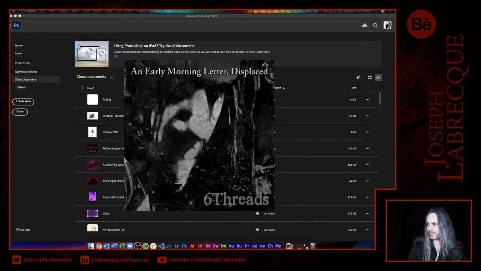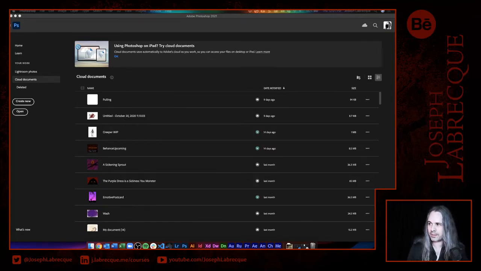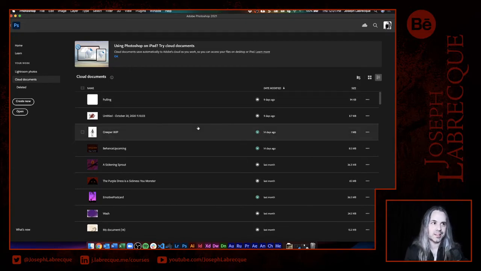So the first thing we're going to do is have a look in Photoshop. So here's Photoshop, and I've got all my cloud documents. You can look at any of your cloud documents here. And the cool thing is it doesn't only bring in your cloud documents from Photoshop on iPad, it'll also bring in any of your cloud documents from Fresco, because they share pretty much the same document type. You've got a PSDC, which is a Photoshop cloud document. And you can see right here, here's my creeper work in progress. And all I'll need to do is just open that up.